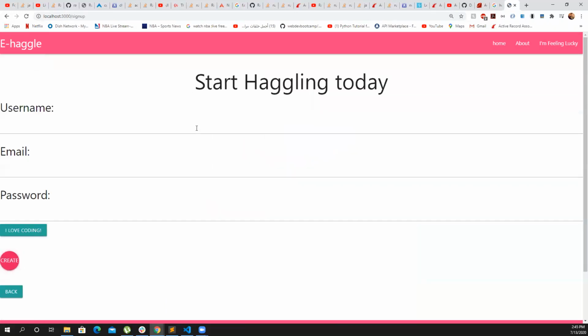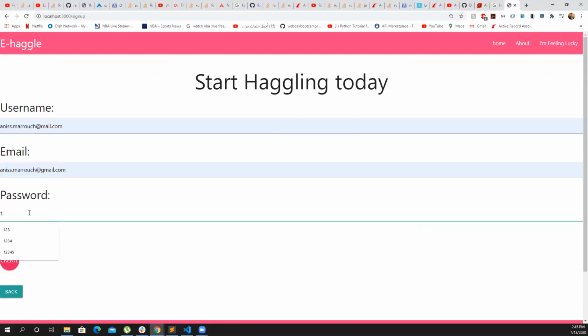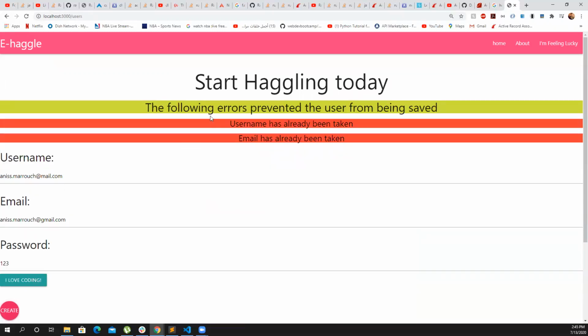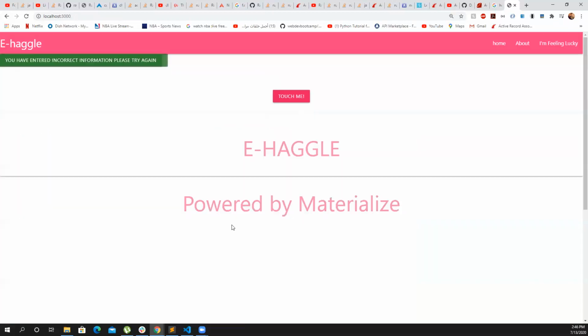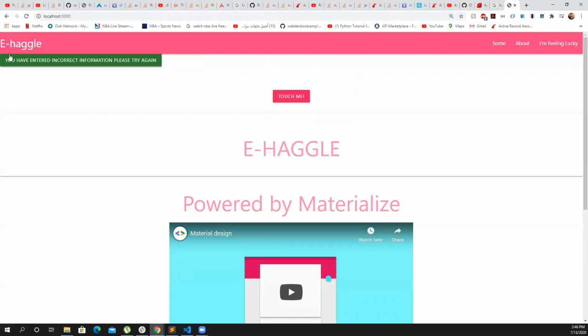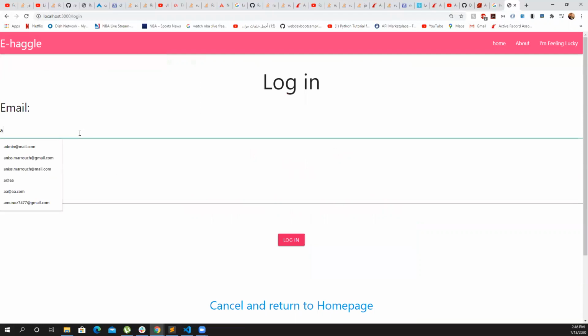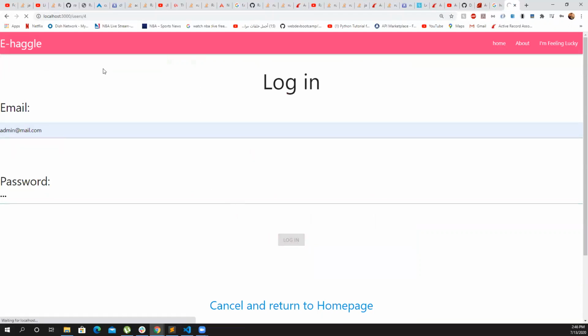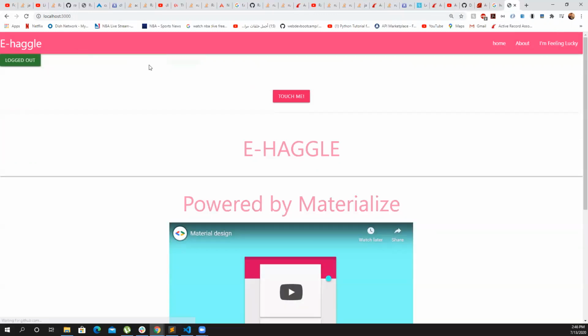So you can sign up, and I have validation set up and everything. If I try to sign up with an email that already exists, it's not going to let me, and it shows the errors over here. Same thing if I'm trying to create a product and I don't pass the validations, it'll show me the errors in red. If I sign in with incorrect information, it'll tell me you've entered incorrect information. If I log in, it'll tell me you've logged in. If I'm logged out, it'll tell me you've logged out.